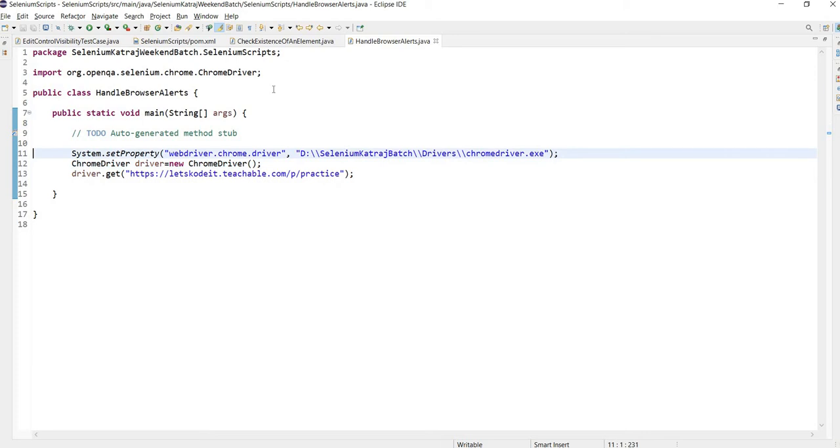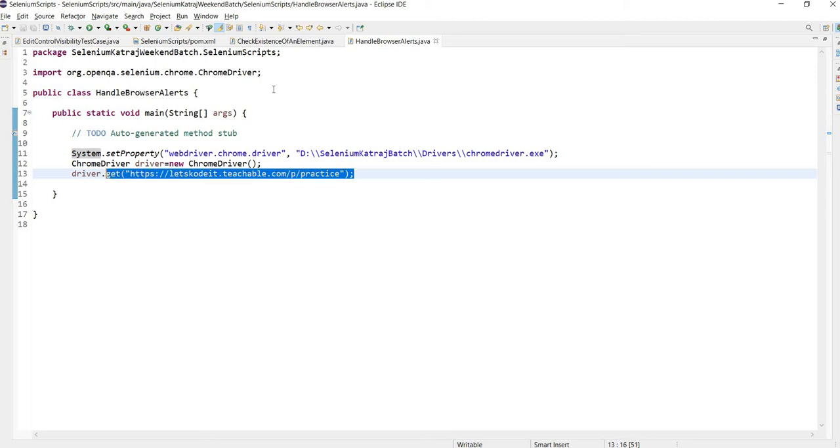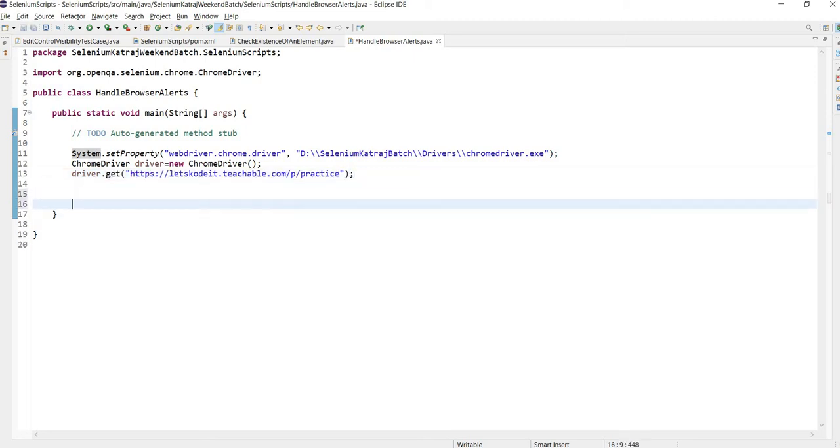The first statement sets the driver path. The second one creates the object of ChromeDriver. So ChromeDriver will start our driver exe, which will establish a communication session with our script file, and then we are instructing our driver exe to open a URL inside our browser.